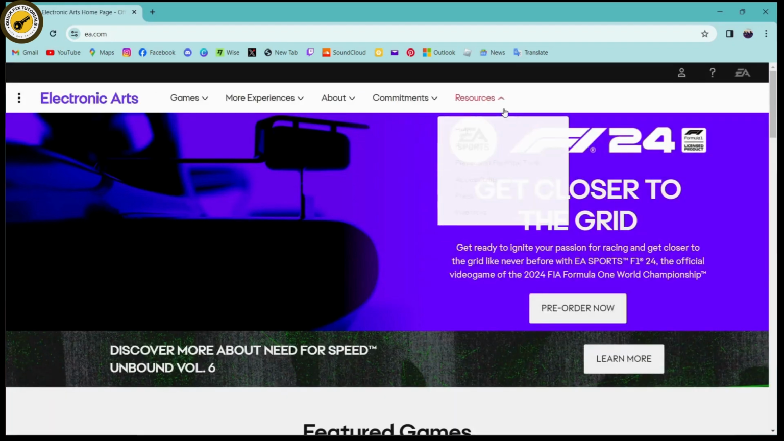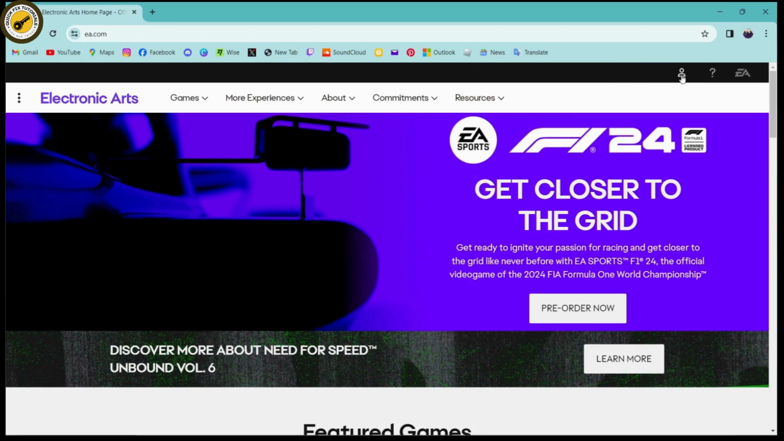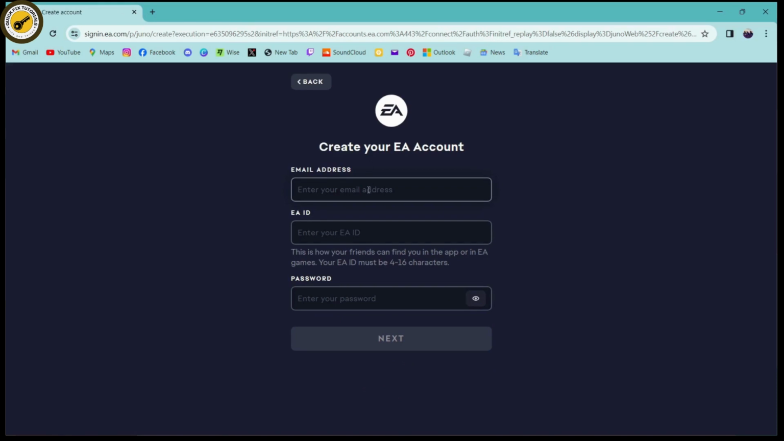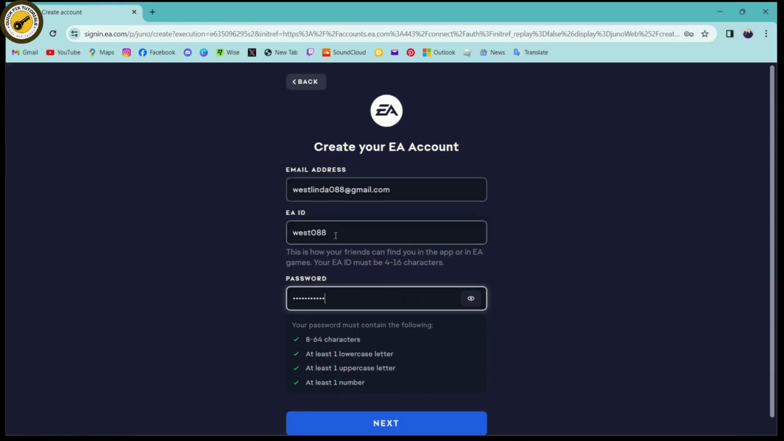So now you can simply go for profile, which will be on the upper right. Click on that and then go for create account. And here you can create your account by using one of these existing accounts below, or you can also enter your country or region on the first, and then you need to enter your date of birth on the next. Once you've entered, click on next and then enter your email address and then your EA ID.